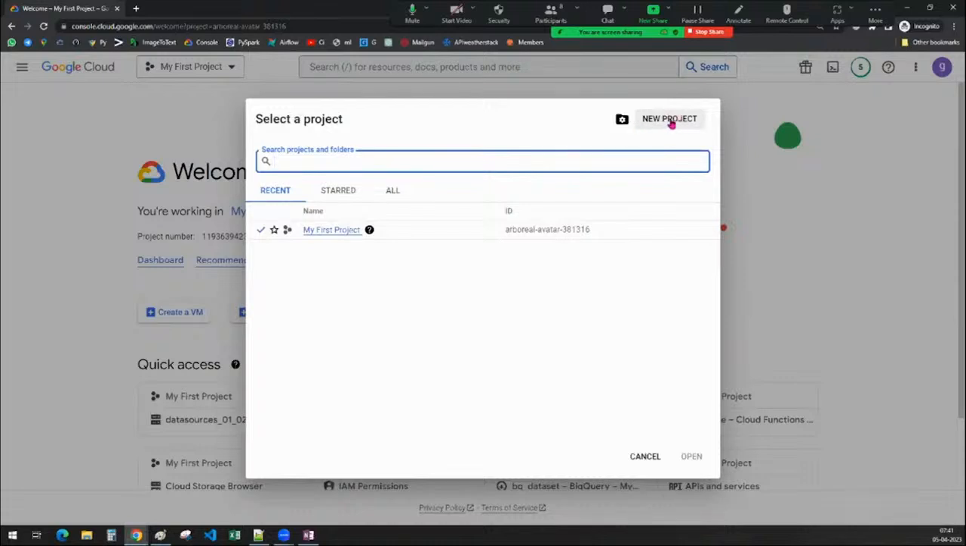Click on this new project. You will provide your project ID, project number, that's it. Okay, the new project will be created. Each and every product in the GCP can be tracked from the project only, and billing is also enabled from the project only.